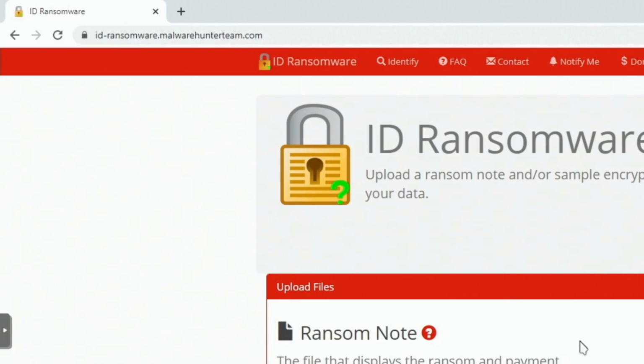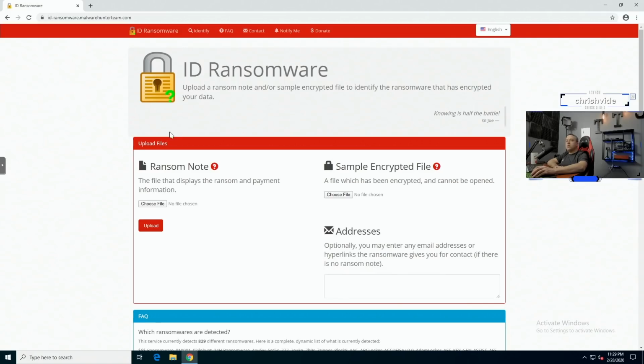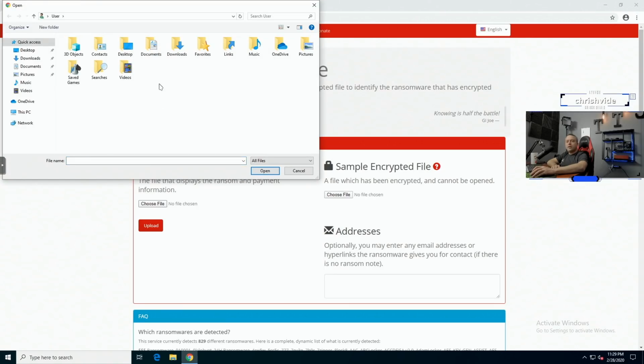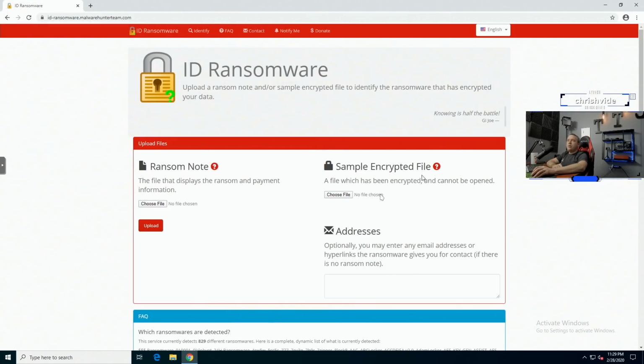Now, if you go to idransomware.malhunterteam.com, if you do get infected, this is the site to come to. They've a fantastic team put this together. Basically, ransom note, you go browse, you select your encrypted file that the ransomware actually put on here, and then upload it, see what it is, decrypt it. Now, before doing the decryption, I obviously recommend removing all viruses. The ransomware virus is actually pretty easy to clean, but if it's already encrypted files, it will not fix that.